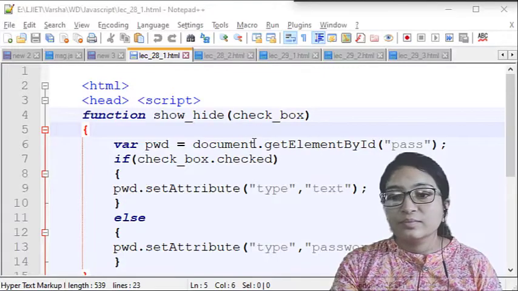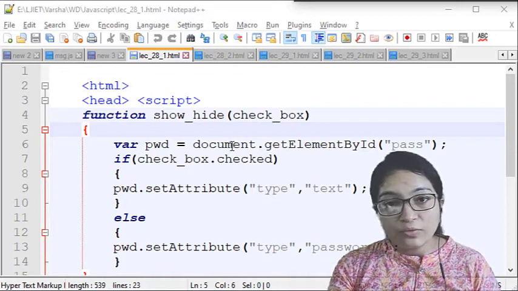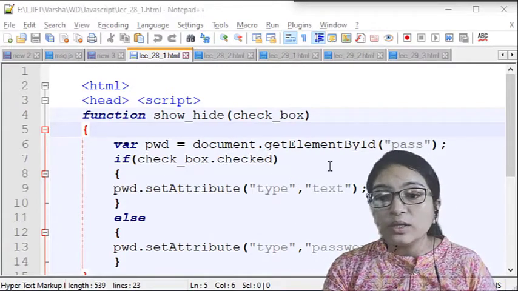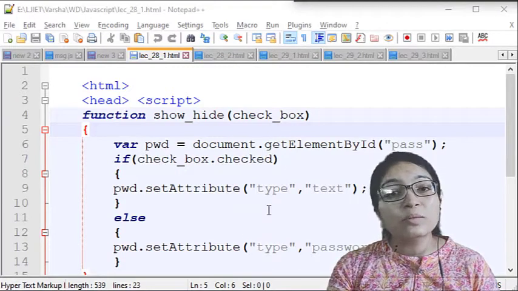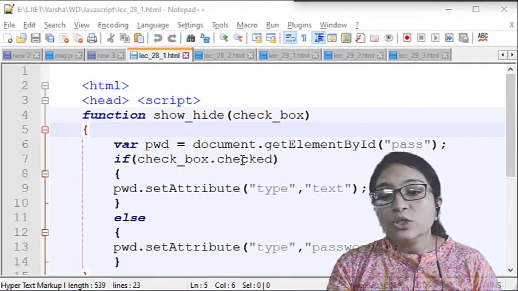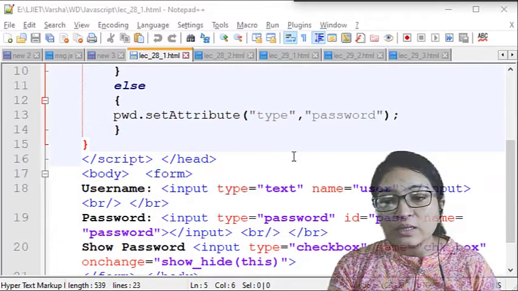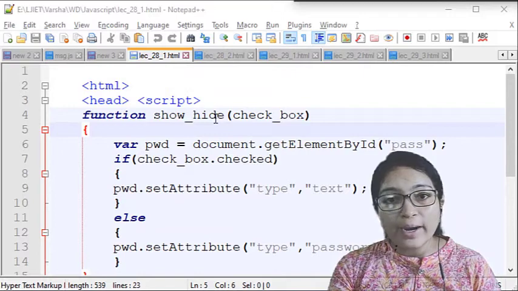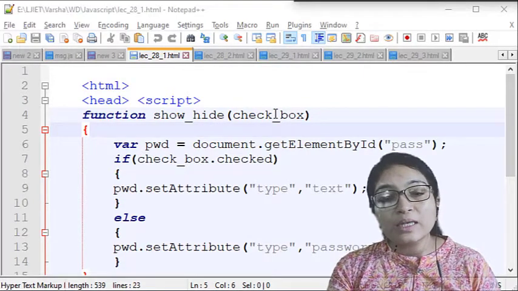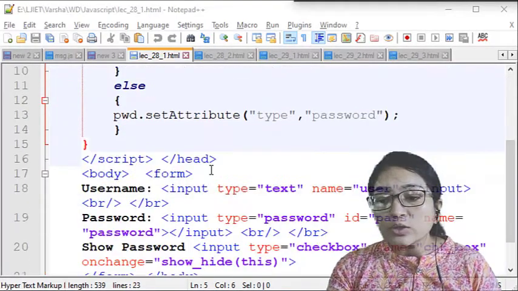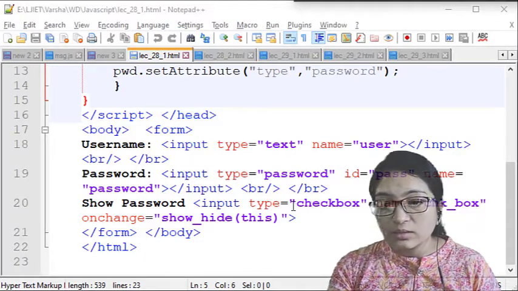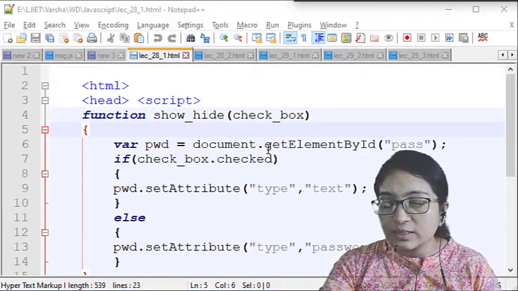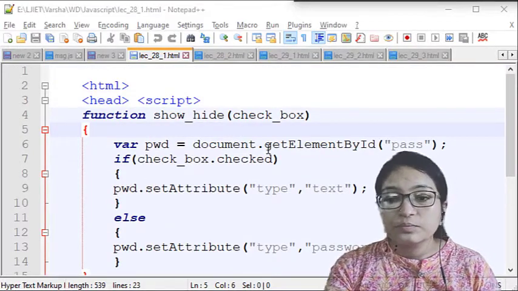Got it? Now let's see the practical, first these two practicals. The first practical is about this checkbox, whether your password will be visible or not visible. Here the same code that we have seen in the slide is written over here. This is the function, showHide is the name given to it. We are passing the checkbox itself. Okay, so here you can see that we have given the name to this checkbox. So here let's start.